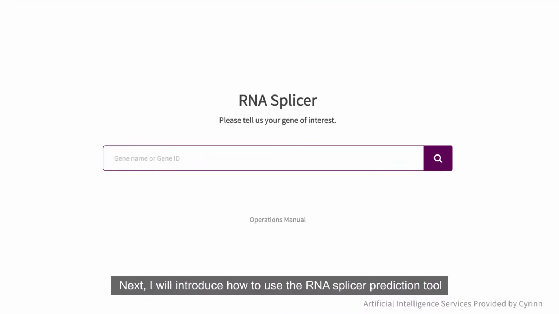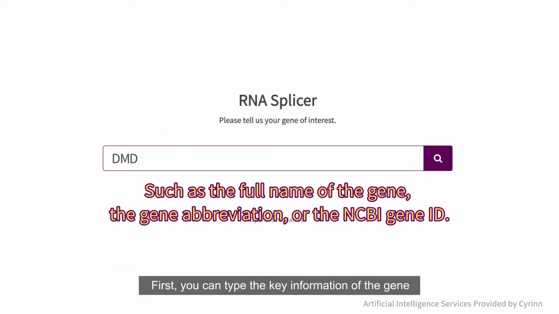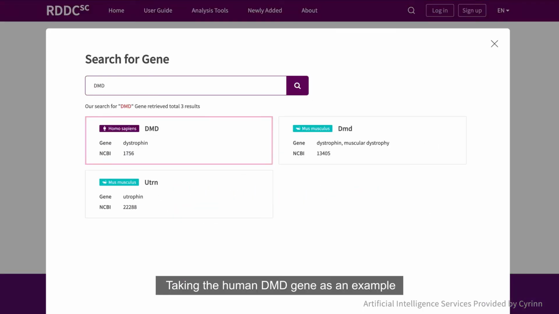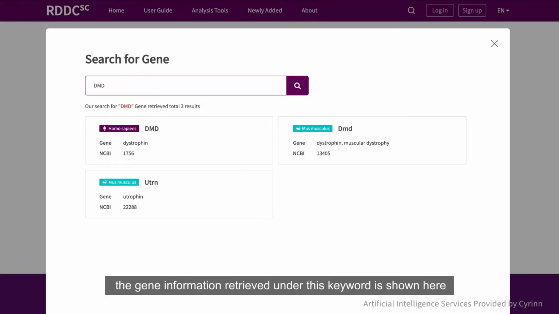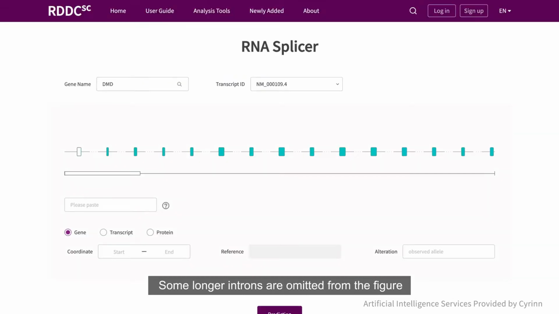Next, I will introduce how to use the RNA Splicer Prediction tool. First, you can type the key information of the gene. Taking the human DMD gene as an example, the gene information retrieved under this keyword is shown here. Some longer introns are omitted from the figure, and their coding regions are marked in green.